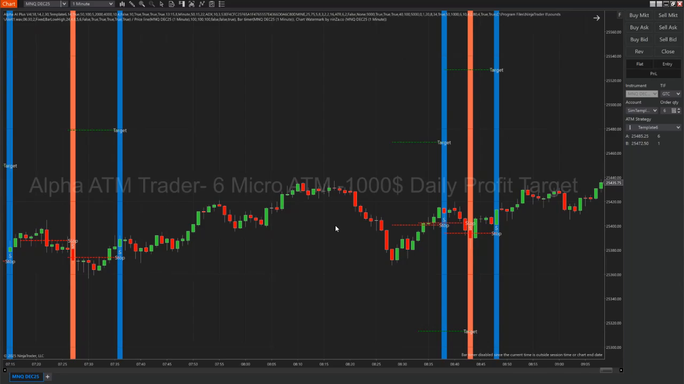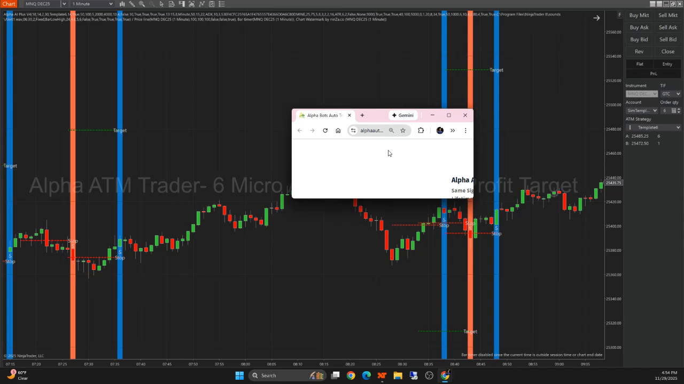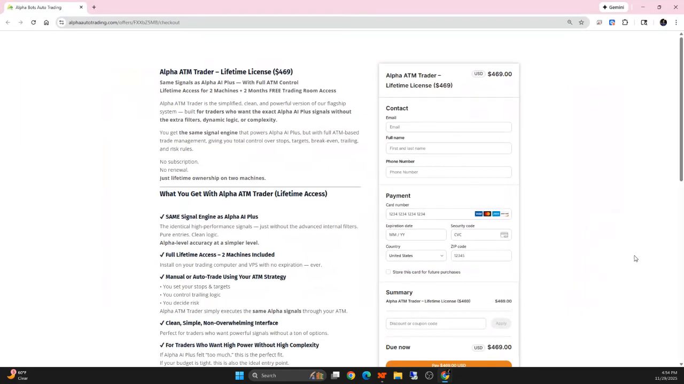So if you want to try the Alpha system and you don't want to experience this complexity, you can get the Alpha ATM Trader, get the same signals, use your own ATM, make money, and then if you want a more advanced setup or you want to make more templates for different markets, you can go with Alpha AI Plus in the future. But for now, you can go with Alpha ATM as a lighter version, same signal, same everything, but only using an ATM template. So the lifetime access is going to be $469.